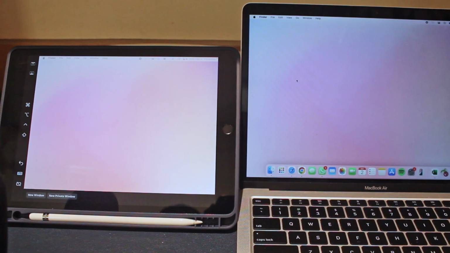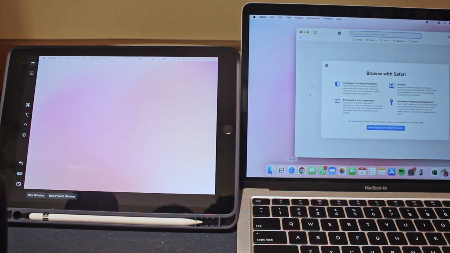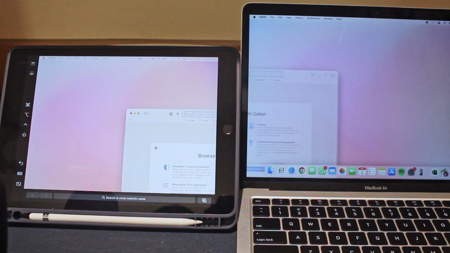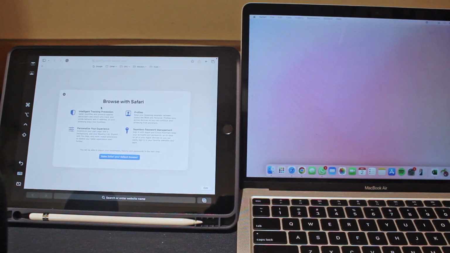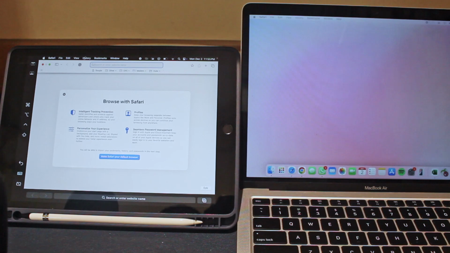And the same way, I can drag apps between both devices. So Safari is open here. Then I can just take it and drag it to my iPad. And as you can see, now it's on my iPad. And the same way, I can just drag it back.